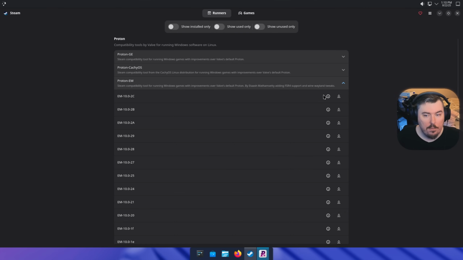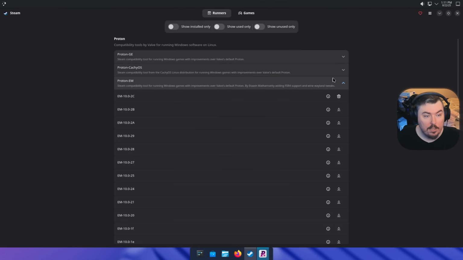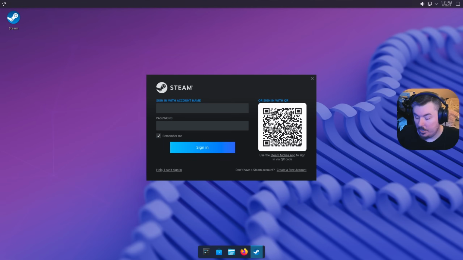So now that that's done, this is Proton EM. It's sort of more of a bleeding edge thing with FSR support. This has FSR support, that has FSR support though, so they kind of share with one another. And extracting, moving, hopefully. There we go. Now you can exit the application.